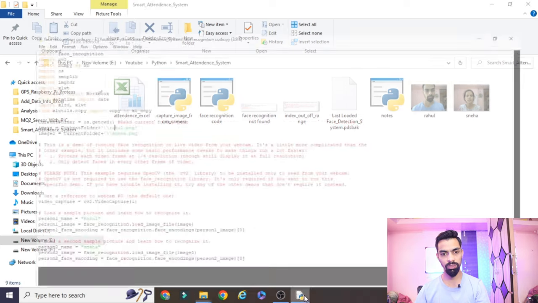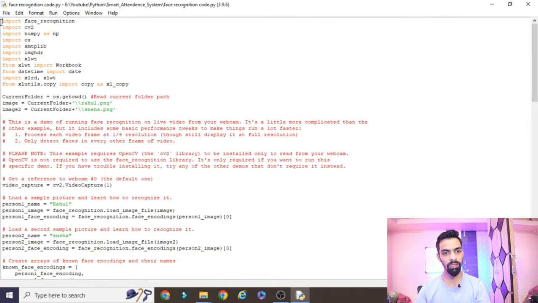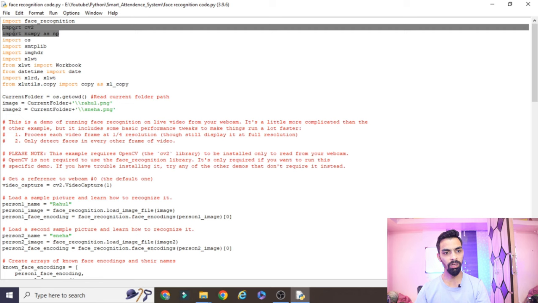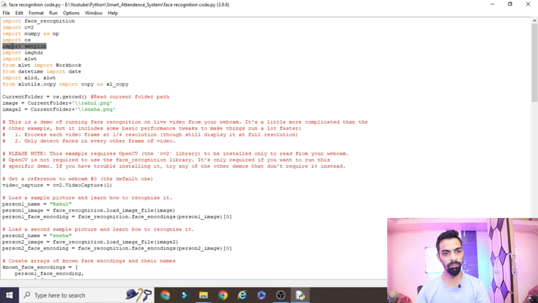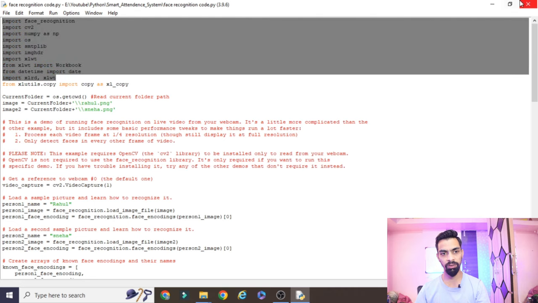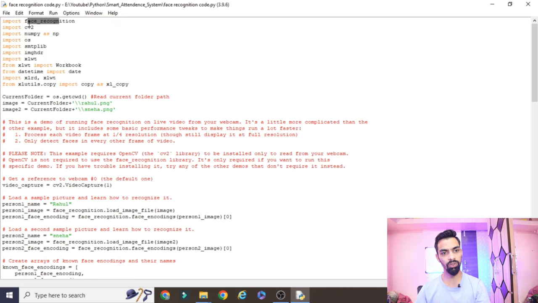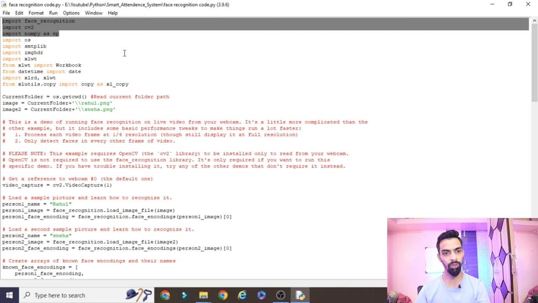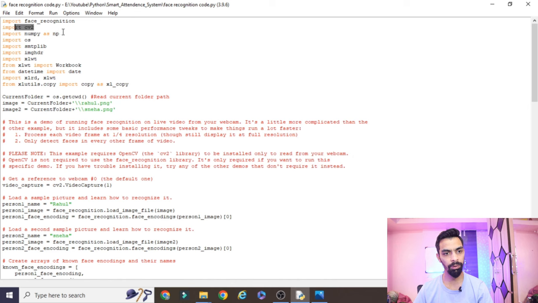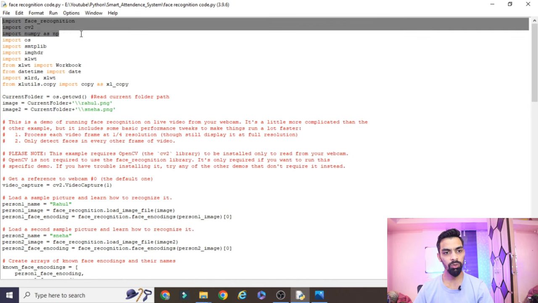Then after that, you can see once you open the program, you will find some CV2 library, NumPy library, OS library, some XLT library, workbook library. So how to install the face recognition, CV2 and NumPy libraries, that I already explained in my previous face recognition video. I will give you that video link in the description.